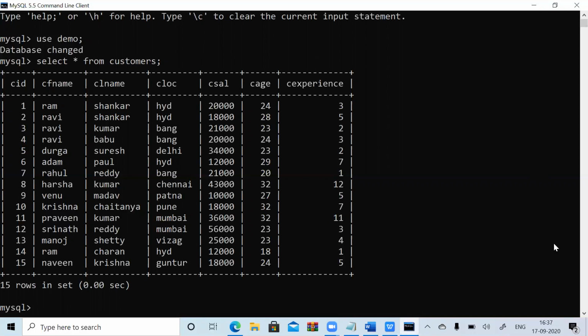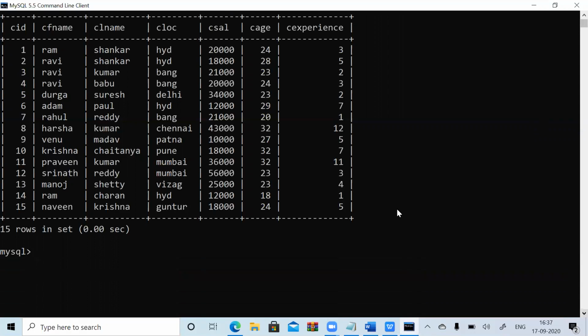For that, let's take one simple example. I want to update the salary by 5,000 for people in the Hyderabad location. What I'm going to do is: update, my table name is customers, set C salary equal to existing salary plus 5,000 increment or bonus, where C location equal to Hyderabad city.